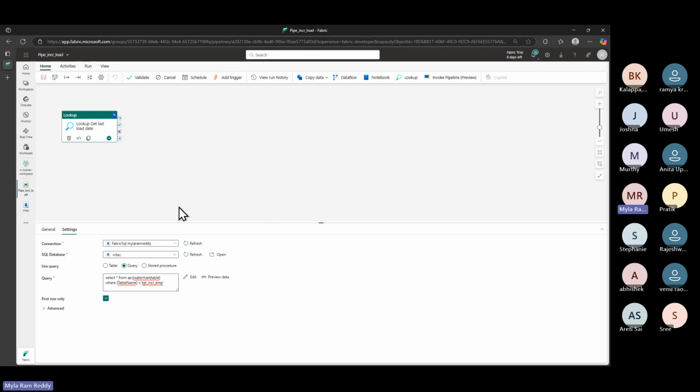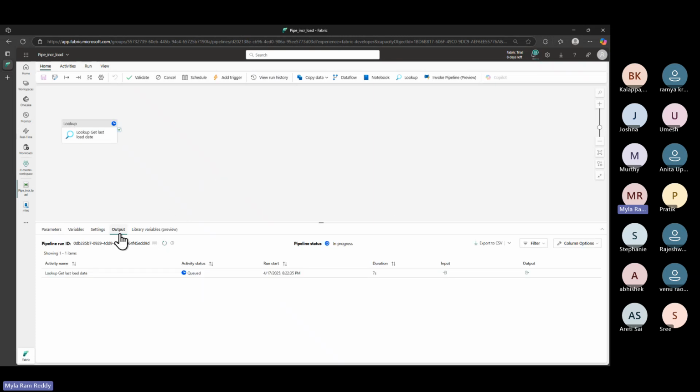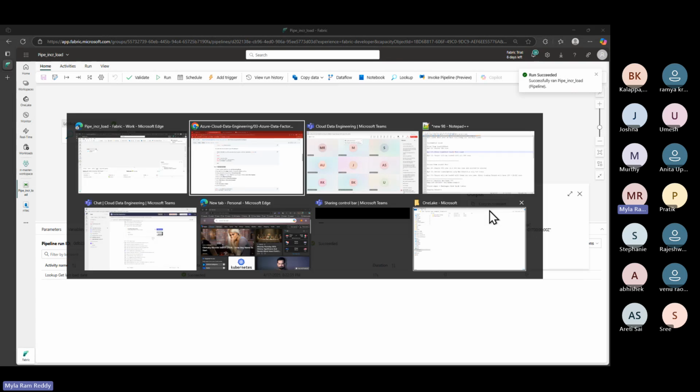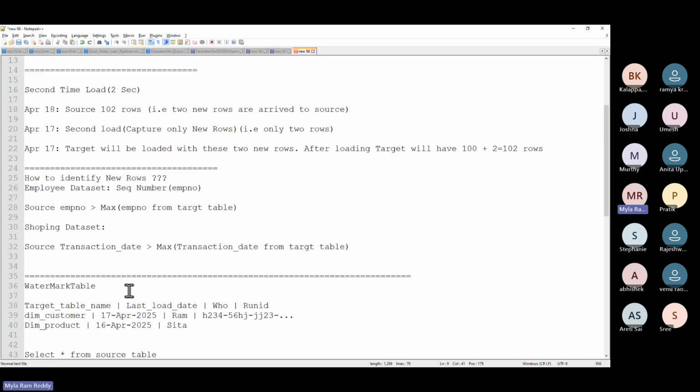Okay, this is going to execute now. We can see the output in progress. You can see it. Let it execute. And now it's completed. Now I want to see what the output pattern is. I want to copy this output also. I want to store it here.